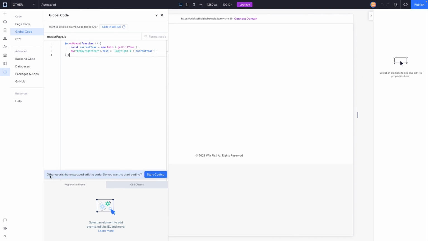Now, just like I showed you earlier, you can't edit the code here until you leave the Wix IDE, and you'll get a little prompt here saying other users have stopped editing code. Do you want to start coding? You press yes, and now you can edit the code within the editor. But now you'll see this code right here, and we need to update the website accordingly.